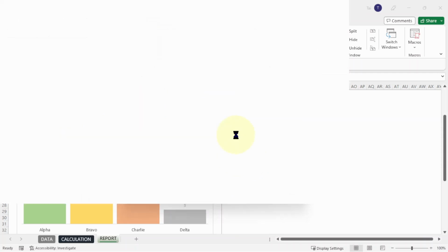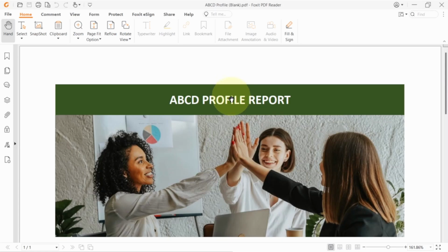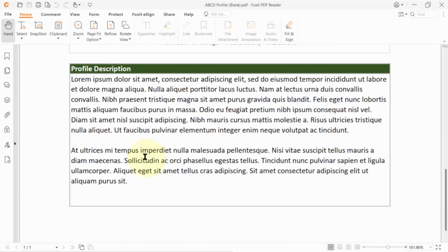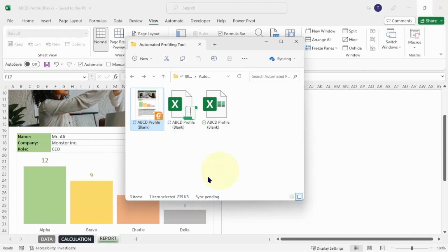Let me open. Double click. Yes, this is a report. And Mr. Ali, this is a report. Yes, done. So it works perfectly, and looks like this macro works.